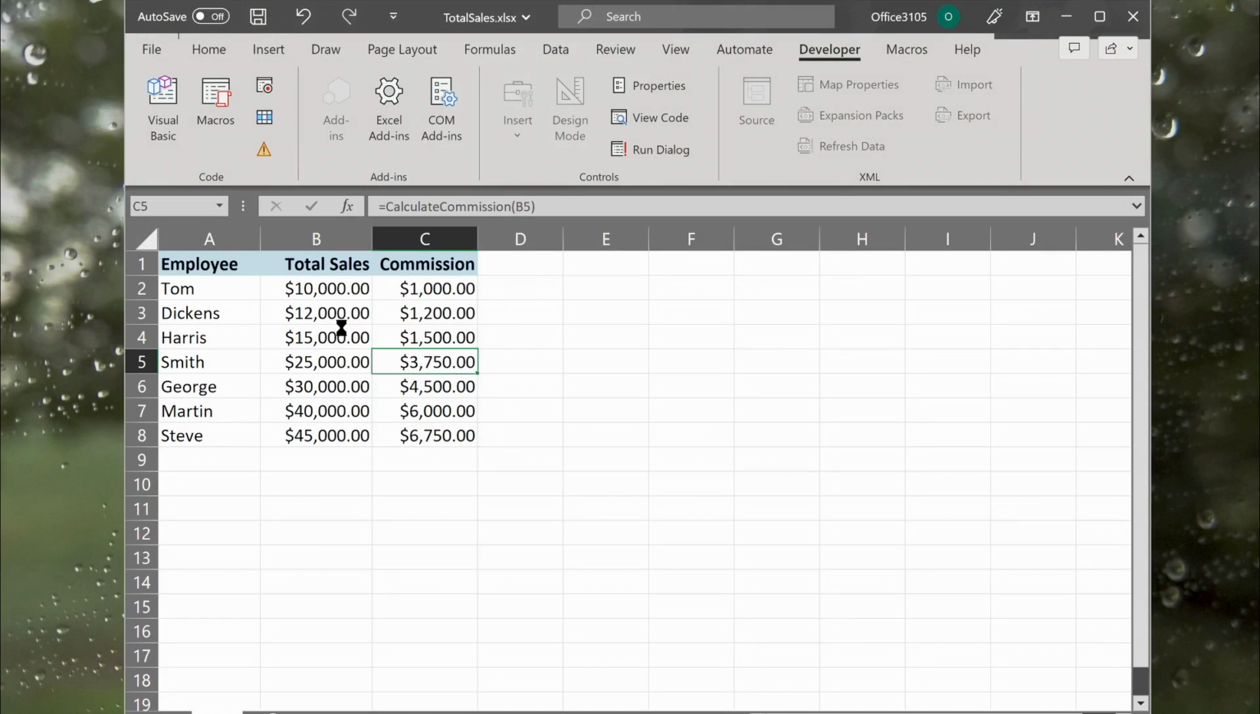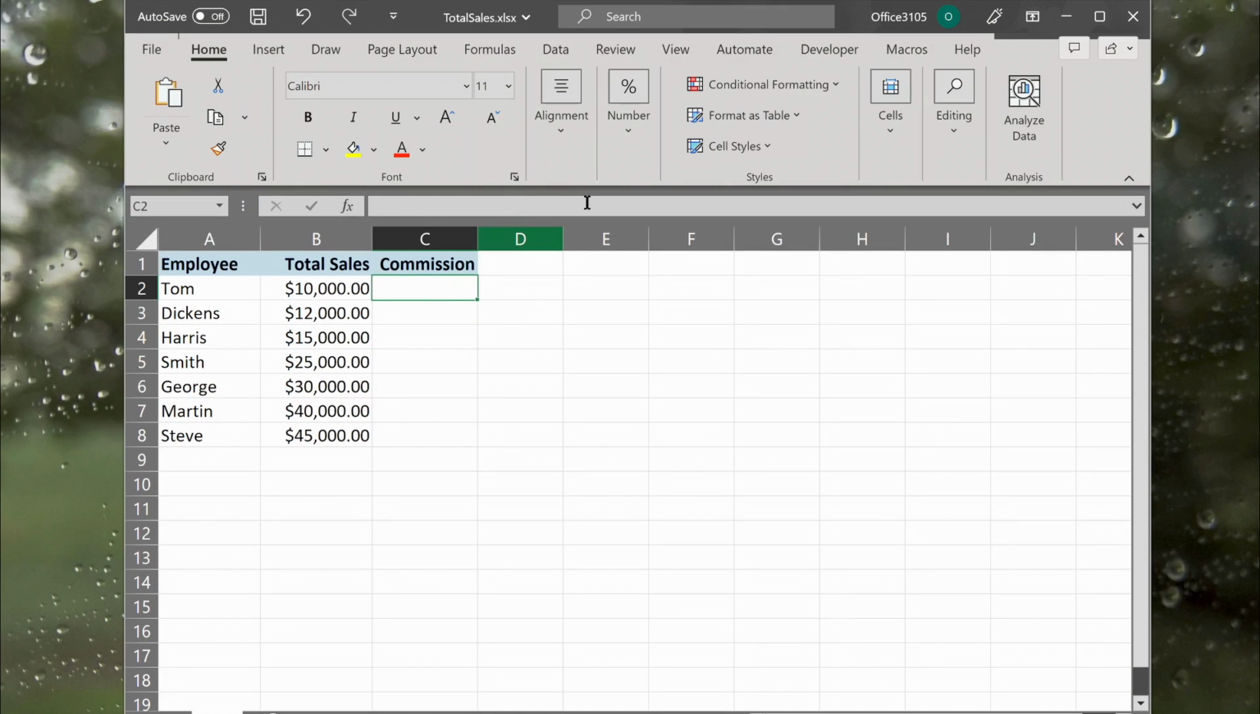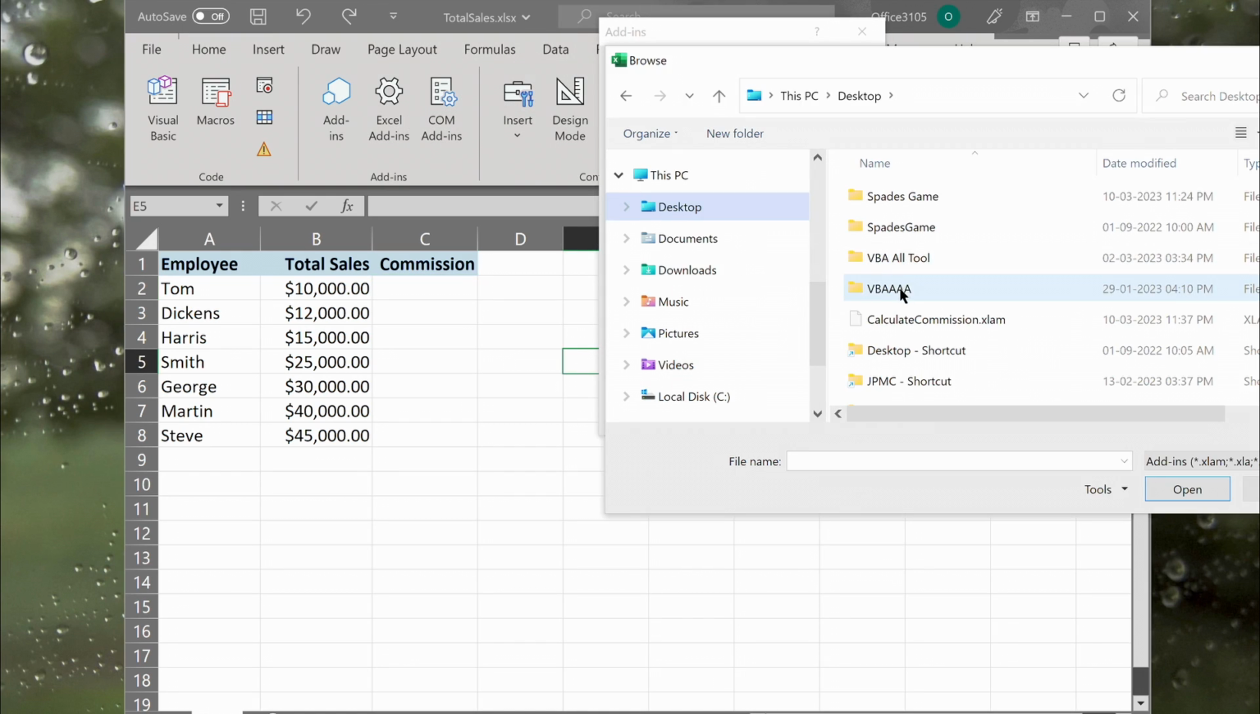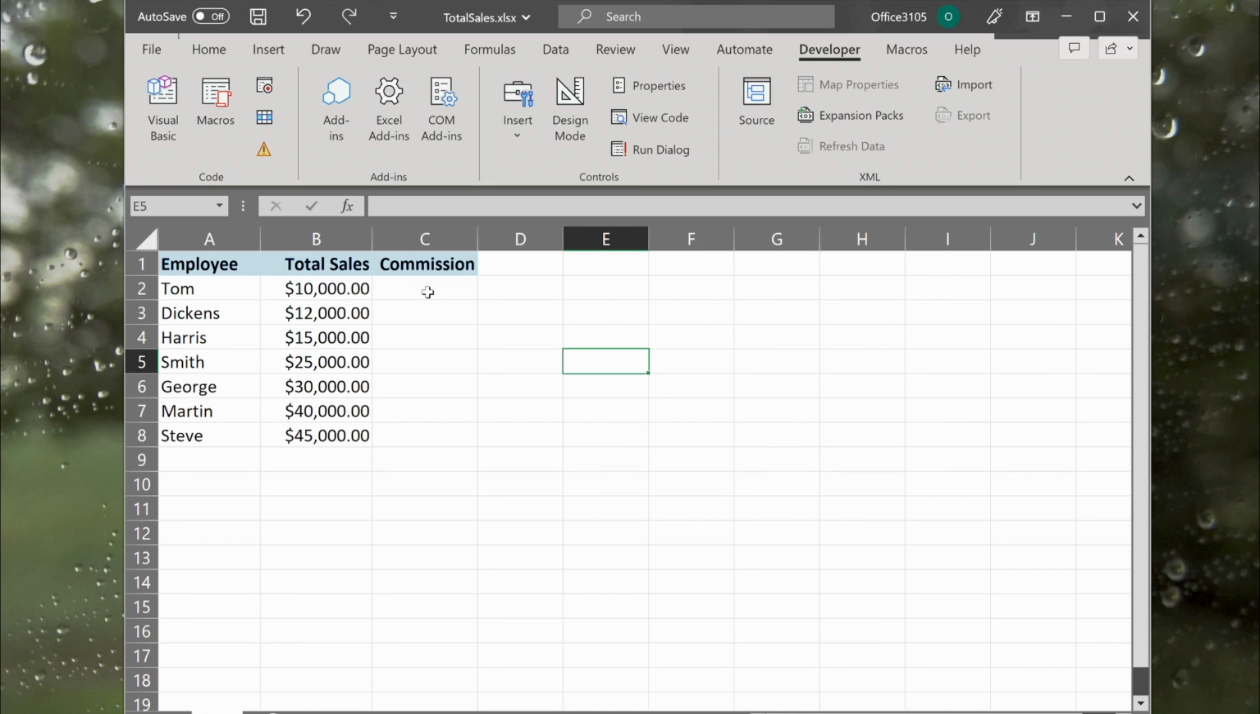To use it, simply open the Excel file with your sales data. Go to Developer, Excel Add-ins, Browse, and select the add-in file. The add-in will now be loaded into Excel and ready to use. Now on your sheet, just type in Calculate Commission, select the sales figure, and voila, you have your commissions calculated.